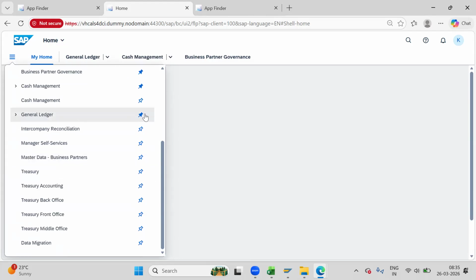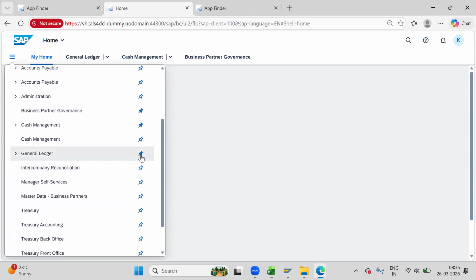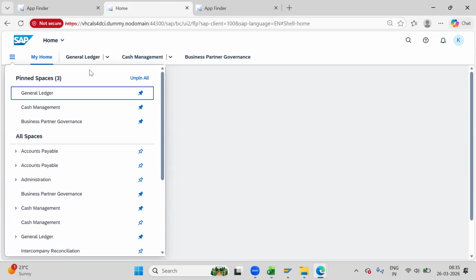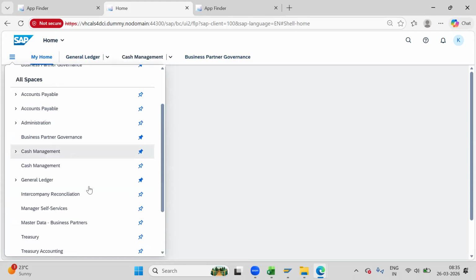Out of that, if you see something in bold, it means these were already pinned. Pinned in the sense they will come to the top, right? So now business partner governance, cash management, and general ledger have been added to the top. If you want to add something like this, you can add it here.